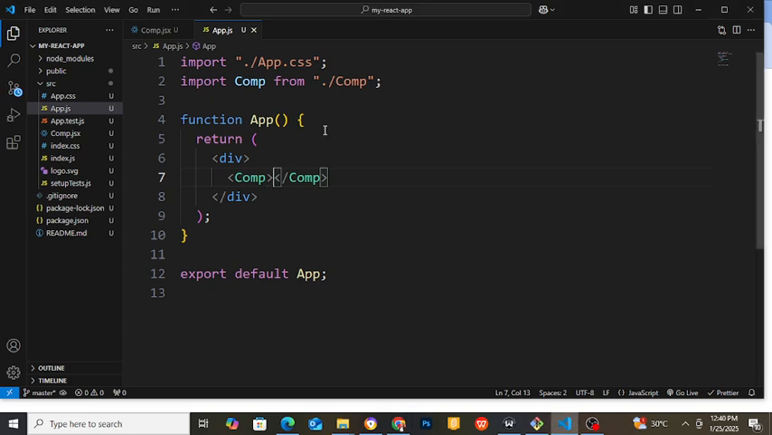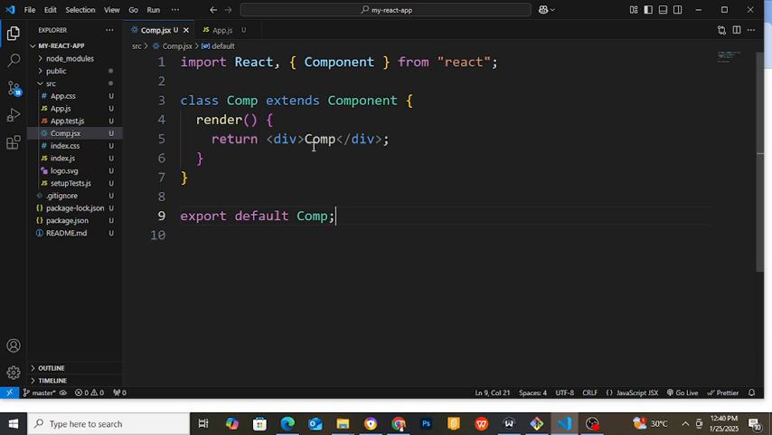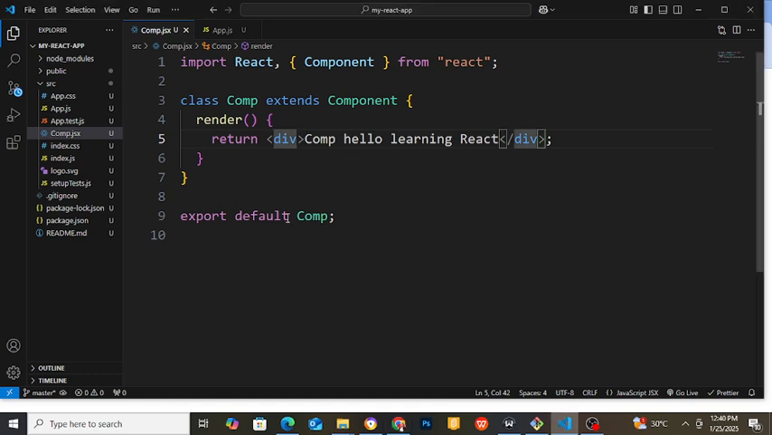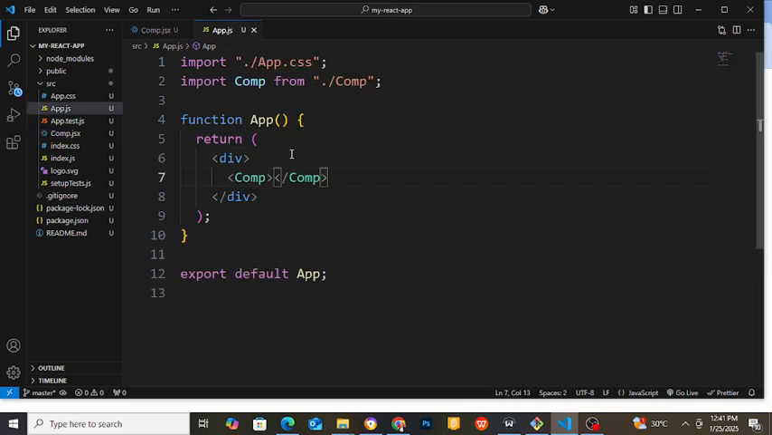So now, instead of working on this app.js, I can keep on working on this compo here. I can say compo, hello learning React. I can easily add it there. Once I refresh, you can see it's there once and for all. So we can keep on adding a lot of things. We just have to render it here.